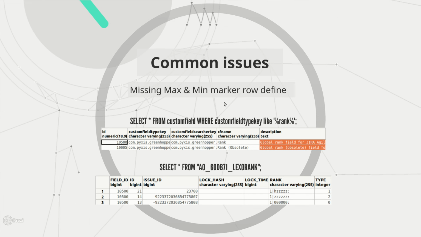So let us see a few common issues in JIRA itself. The most common one is a missing maximum or minimum macro in the database. How do you check that? You run this particular SQL, which will show you the custom field where the rank is assigned. In JIRA, all the ranking values are stored in a custom field called rank. Remember that all the values for the ranking are stored in JIRA in the custom field named rank.